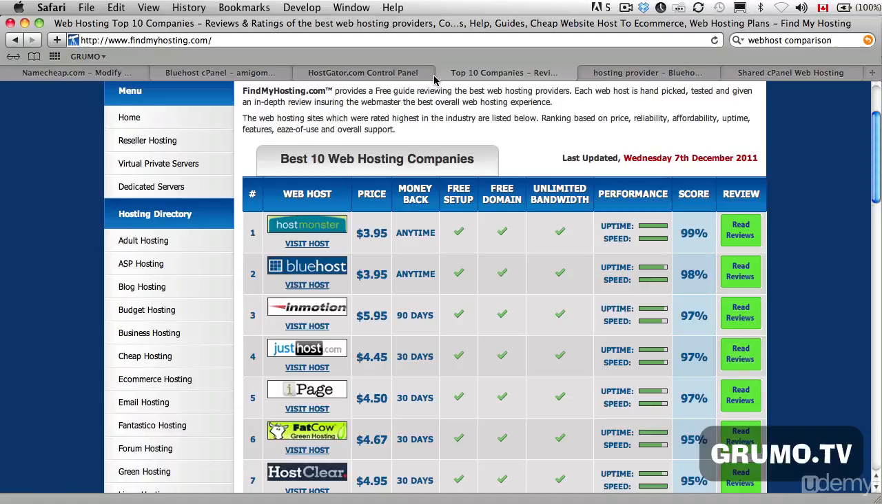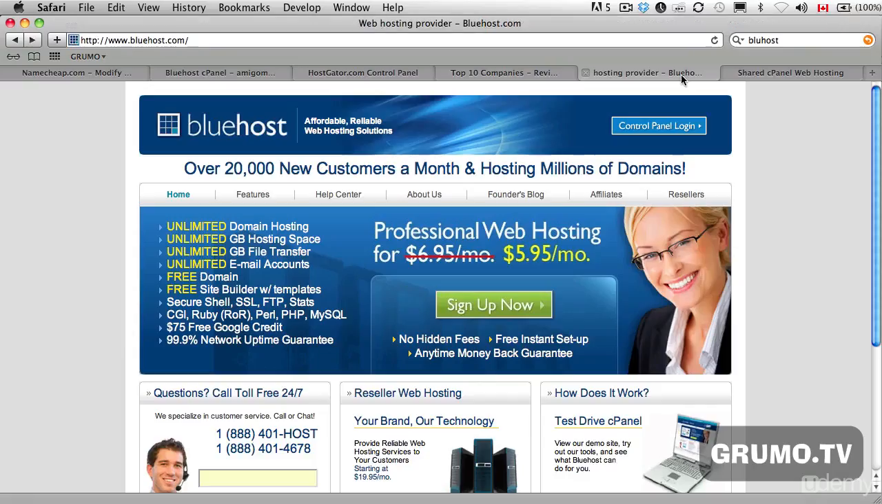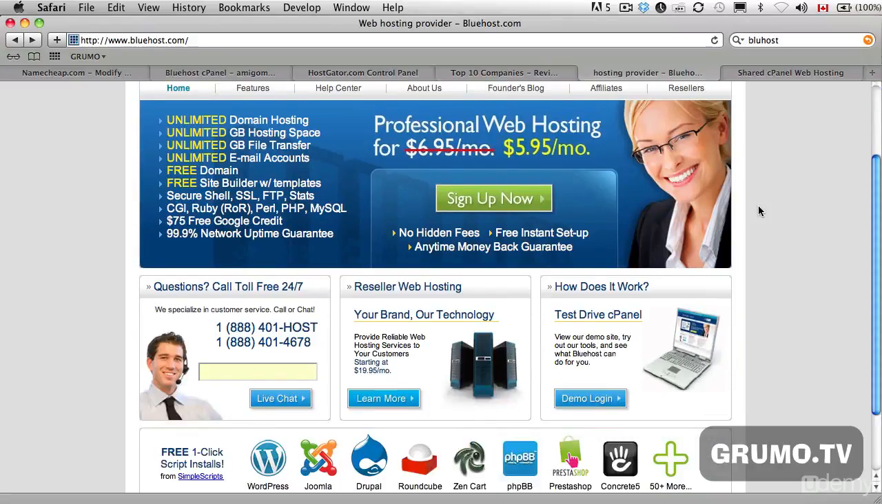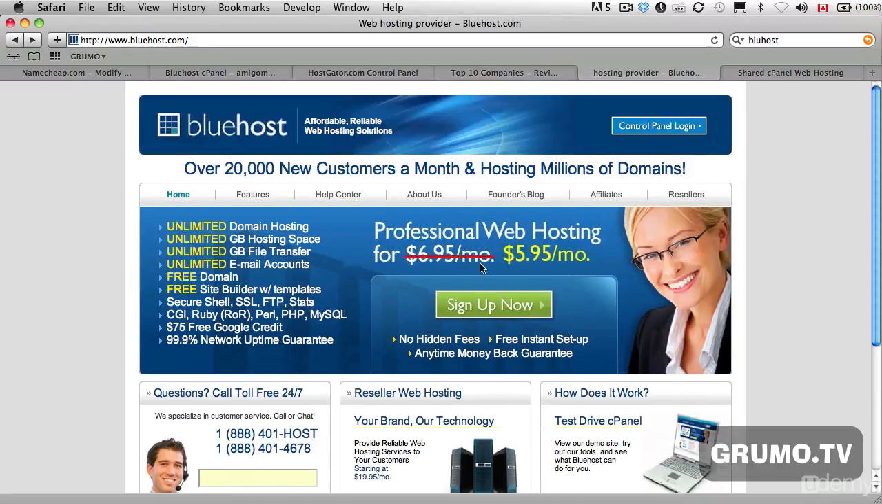So now let's say that you want to get hosting from Bluehost. Just go to Bluehost, and you can see that for $5.95 a month, you can get a lot of stuff. Unlimited domain hosting, which means you can have not just one domain pointing to that host, but many domains. Lots of space if you want to upload a lot of files.